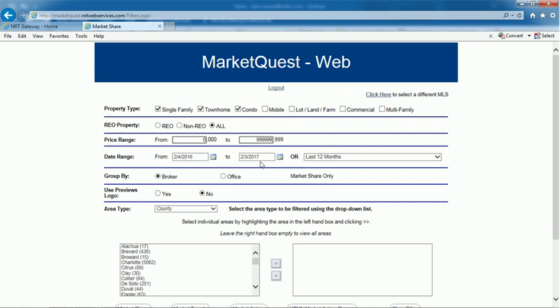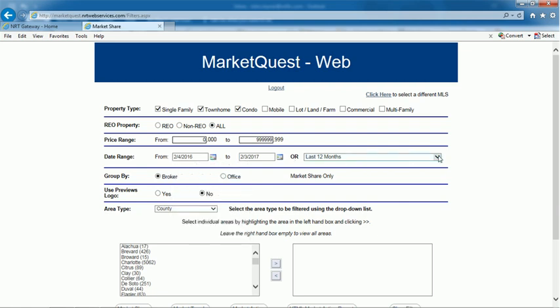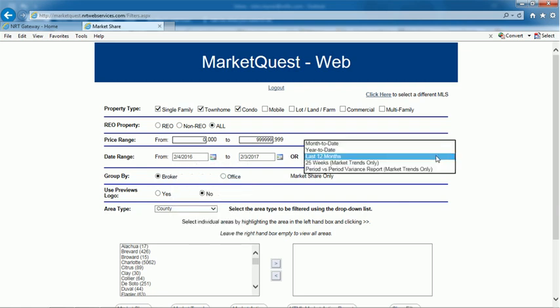The first example we'll do is a market share report, and for that we need a start and an end date. You can manually type in a start or an end date and be sure to put in the year as a 4-digit number, or you can use the calendar control to select a date. And finally, over to the far right, there's a drop down to automatically fill in month to date, year to date, or last 12 months.